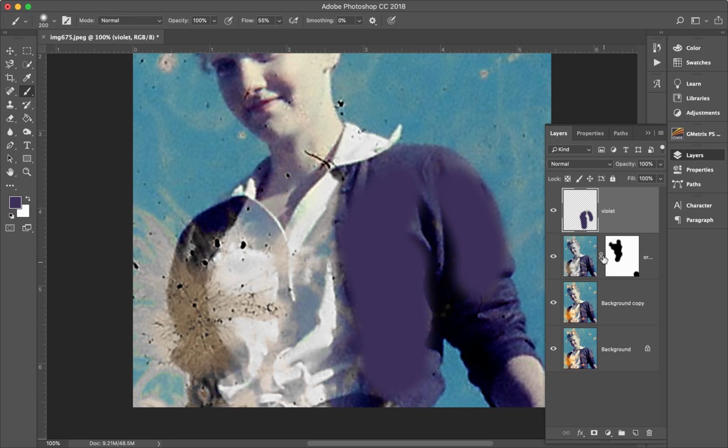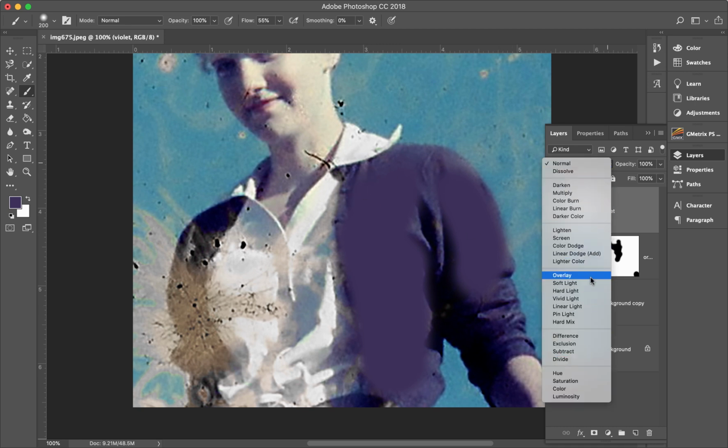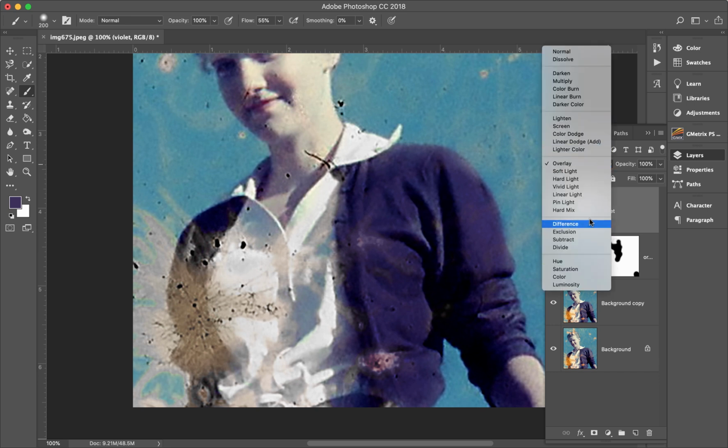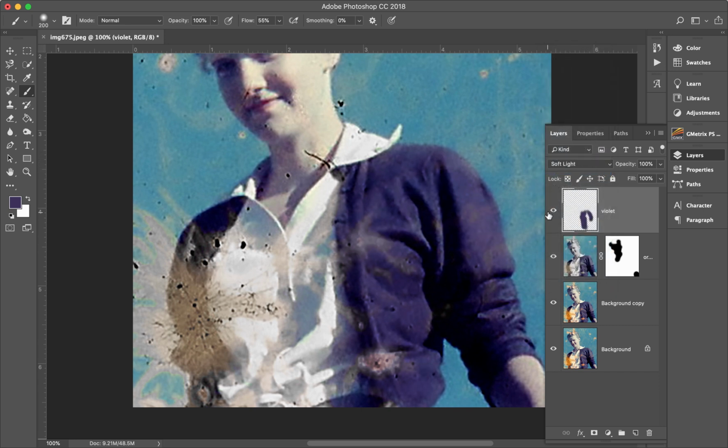We're going to change the blending mode to make this painted color, this bucket of color, blend with the layer underneath. So we've got a couple options here. I like overlay. It's making it much darker than I want, but what can I do if I want to just drop it down a little bit? A soft light on there.